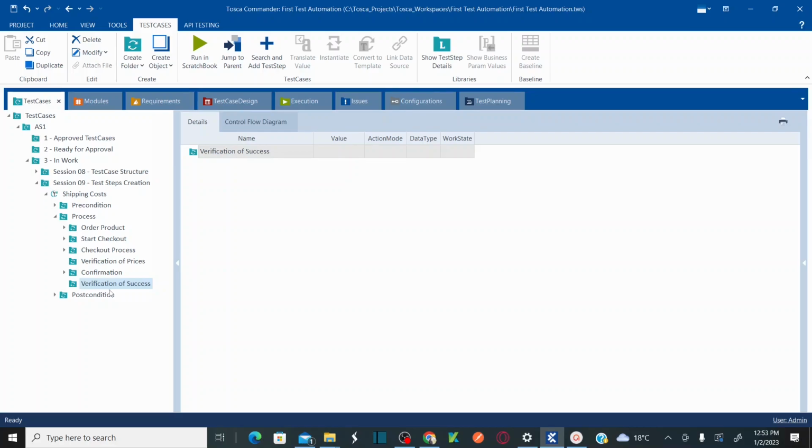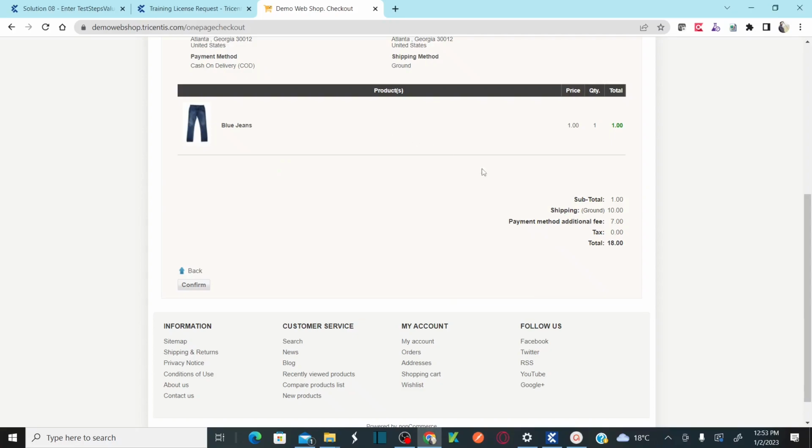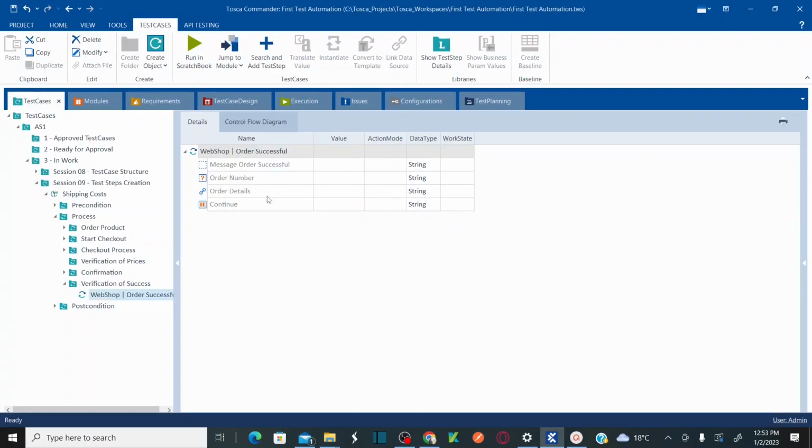Under verification of success, you need to add order successful. Okay, control T, order successful. So that means once you click on confirm, the order successful will come. All the controls related to that successful page I stored in this module. So once that is done, now what is the next one?